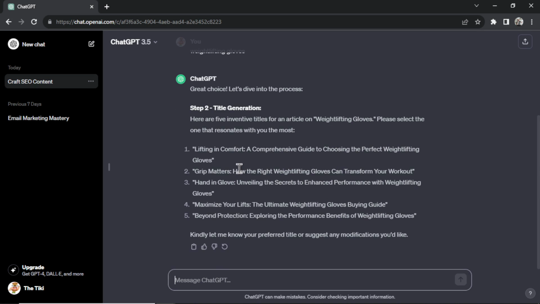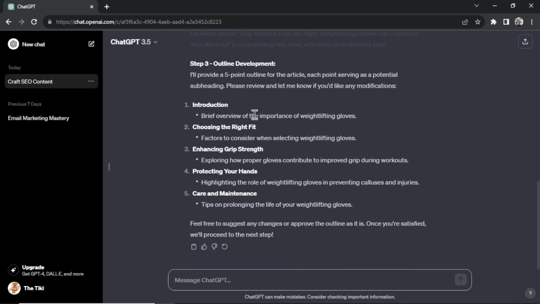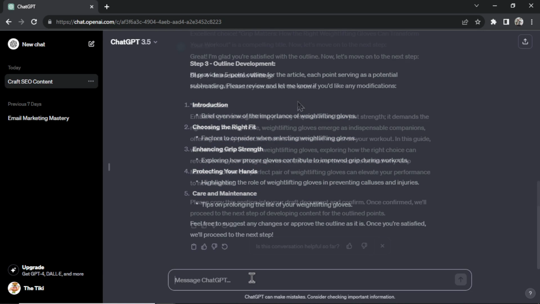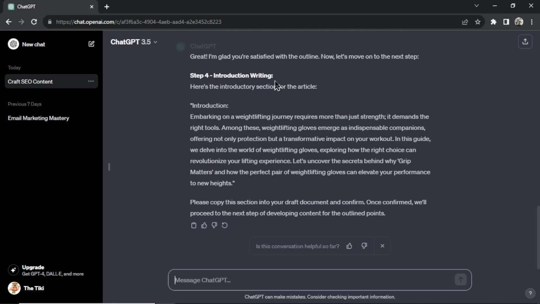I like number 2, grip matters. So I'm gonna go number 2. Now it's gonna write an outline, and it's saying an introduction, choosing the right fit, enhancing grip strength, protecting your hands, care and maintenance. Those are 5 great sections for this article. The outline's complete. I'm gonna confirm. Now it's gonna do step 4, which is the introduction writing.